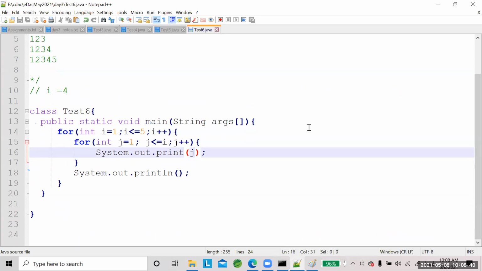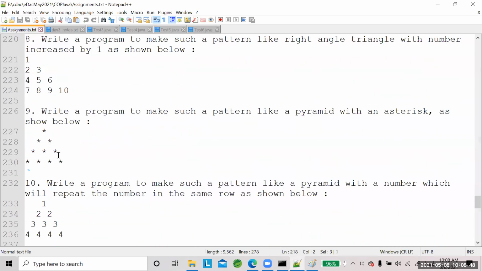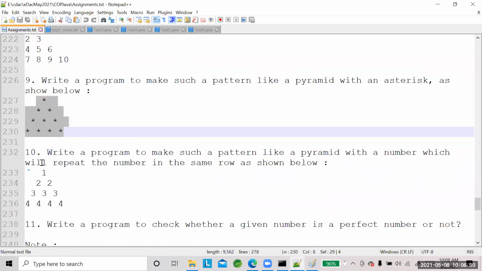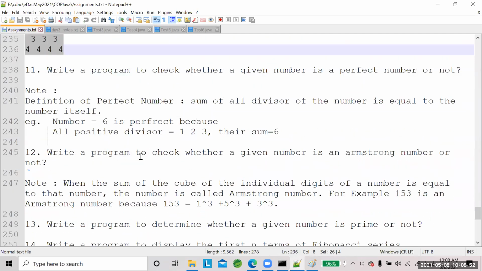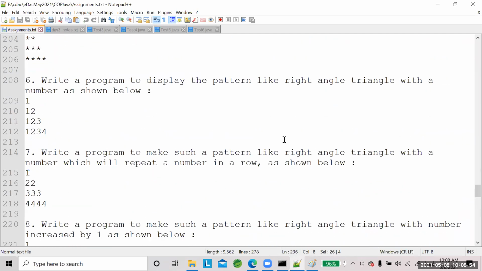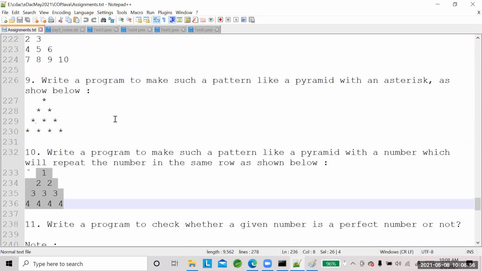Sir, what if I want to print a different type of pattern? Yeah, so you have different symbols to put. So we have these questions here already. Okay, there are different patterns you can see like this. So there are multiple questions. So definitely you have to put in some effort.